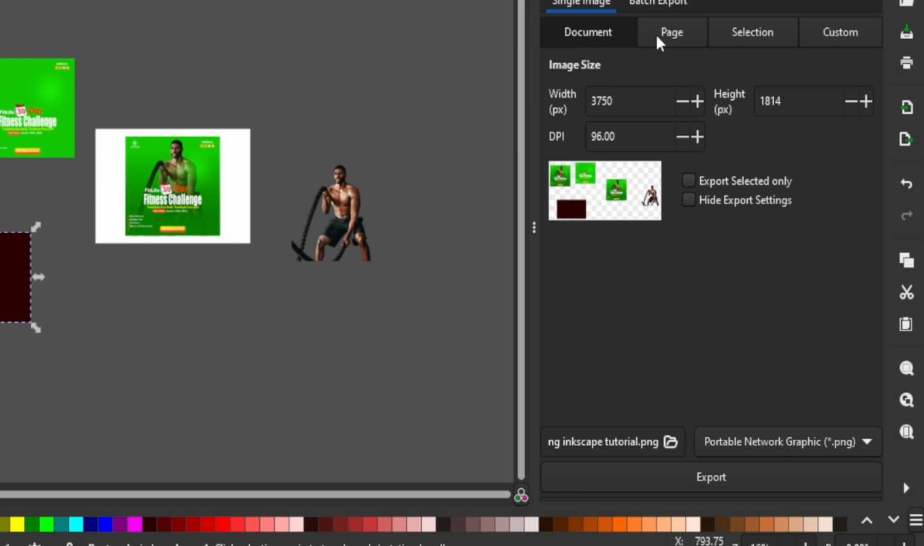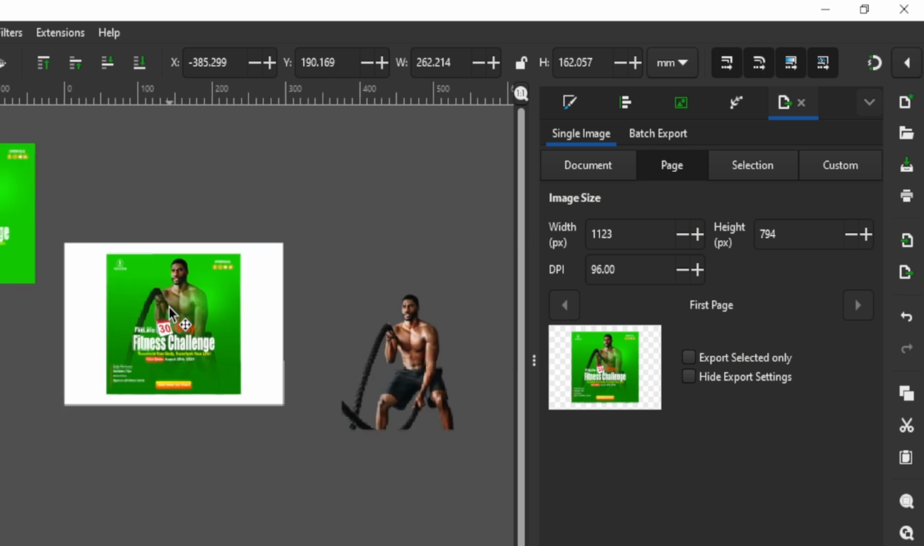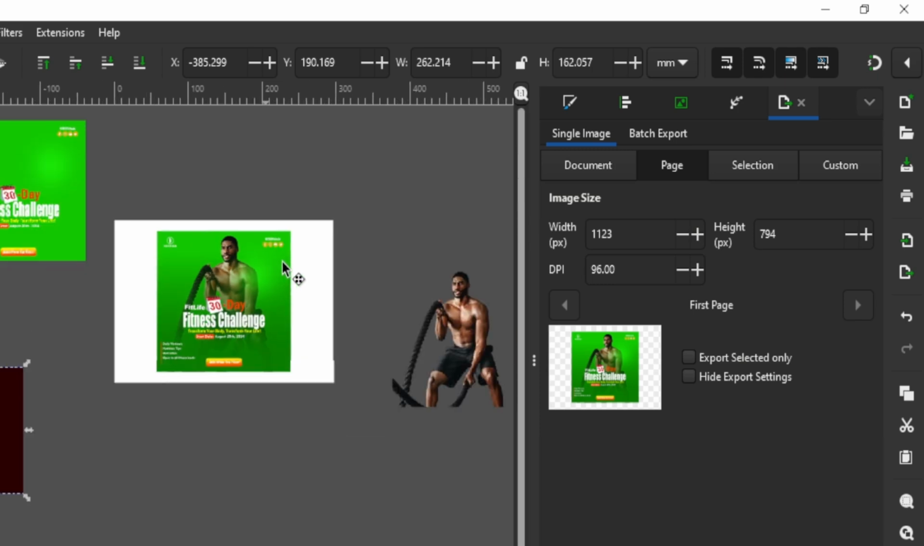So we'll move over to the next one, which is page. Page will just export whatsoever is on your canvas. As you can see, this white rectangle here is my canvas. Let me zoom in a bit. Yeah, so I've zoomed in a bit. This is my canvas. So whatsoever is in this white rectangle, that is what Inkscape will export because I am on page selection. So for instance, if I have 2 or more images in a page, let me reduce this one I have here.